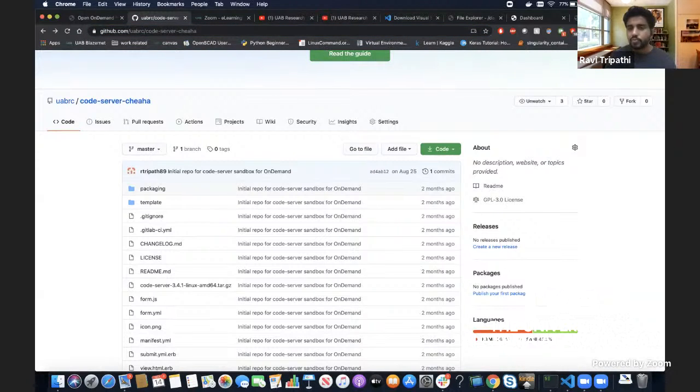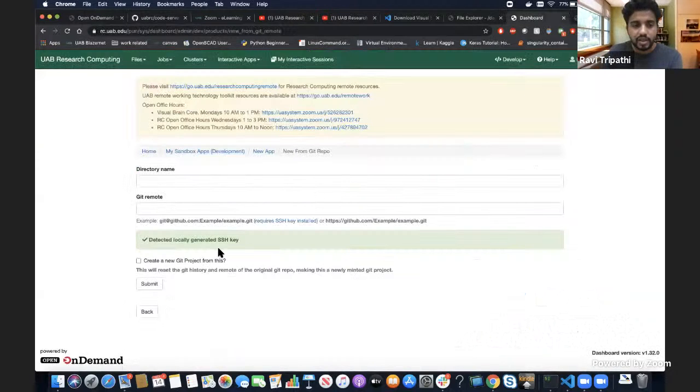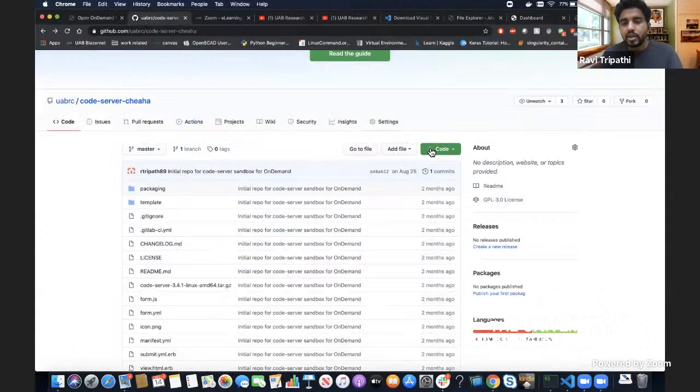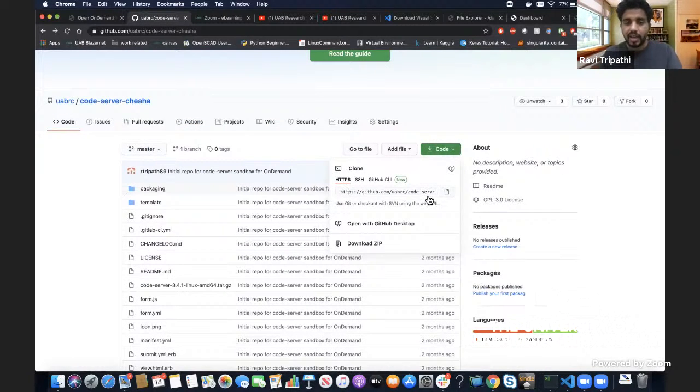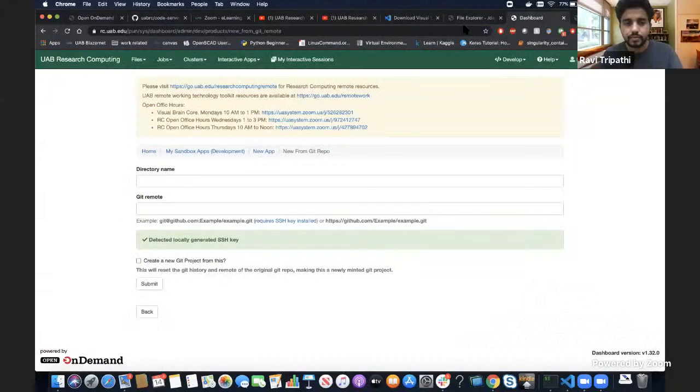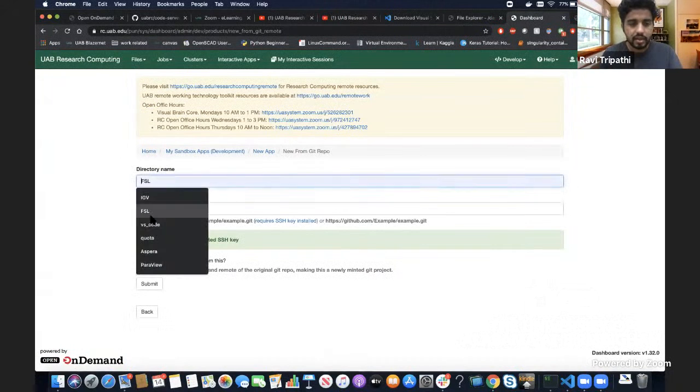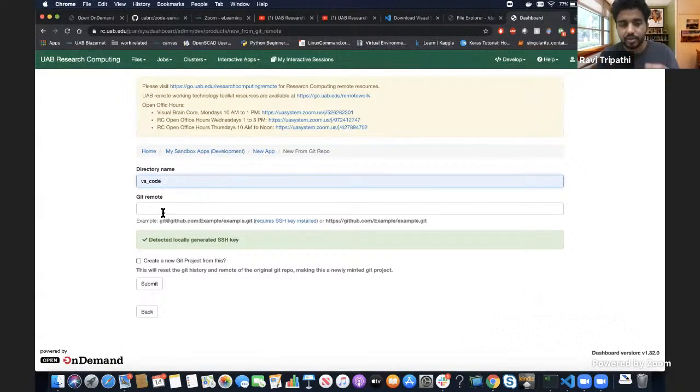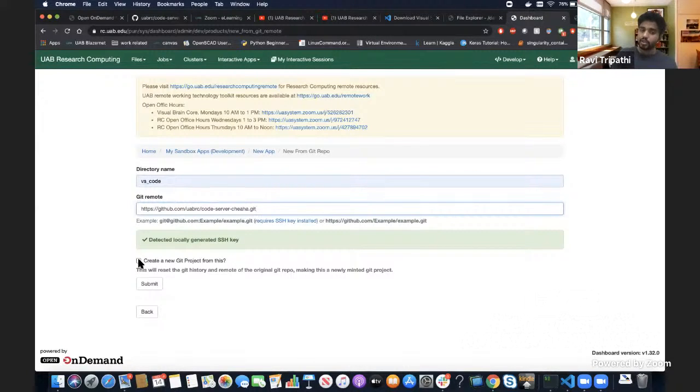All right, let's go back to the dashboard. We have come to here. Once you go over here, it's again a public app, so you should be able to go over here and copy this git clone repo. I'm going to again give it vs_code, and the git remote would be the HTTP link that you copied from the GitHub repo.